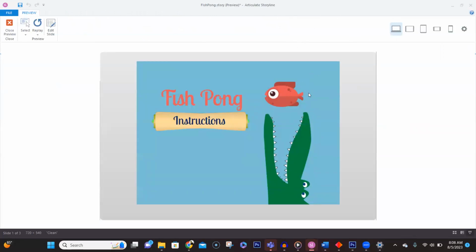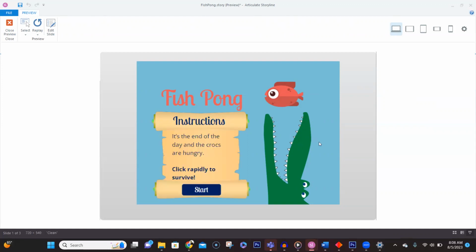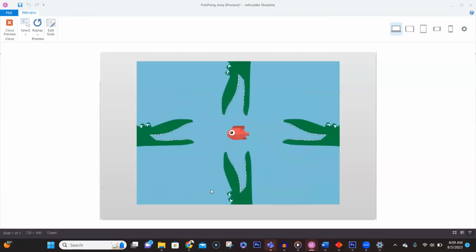So it's just about this little guy. He's a hero, and obviously he's trying to escape, right? But here's a way to get more instructions. I just used a show layer for this one, though obviously a state change would have been better. It's the end of the day and the crocs are hungry. Click rapidly to survive. So it's very brief instructions, but that also speaks to how quickly you have to be to survive in this game. So let's go ahead and explore it.